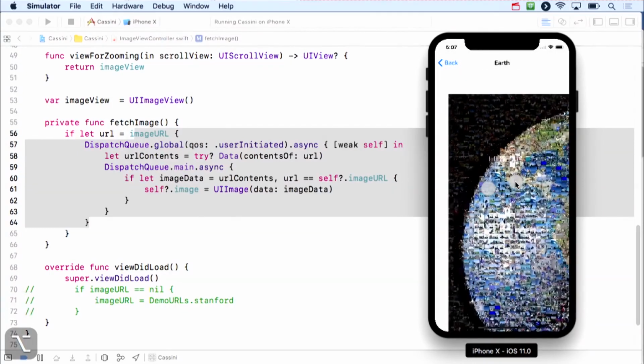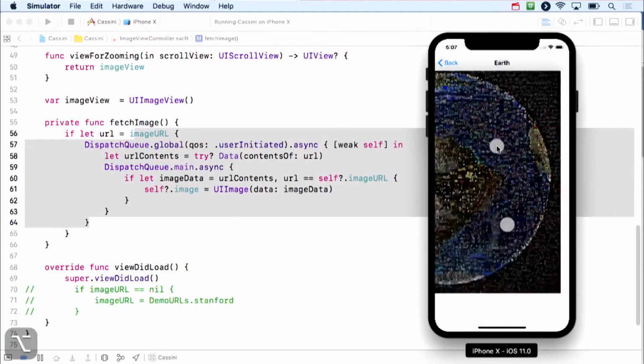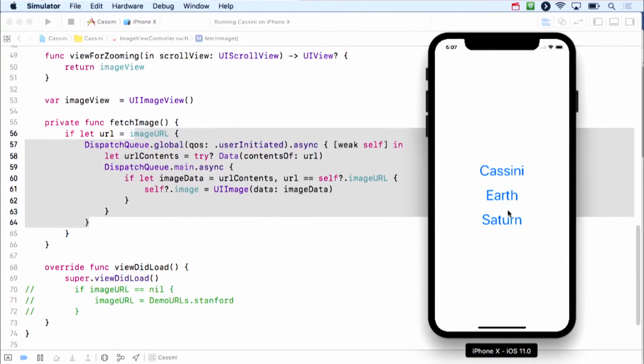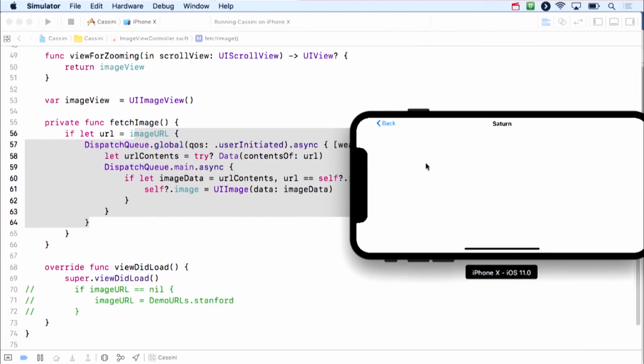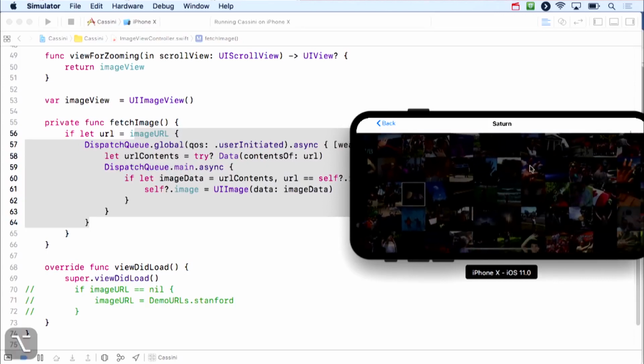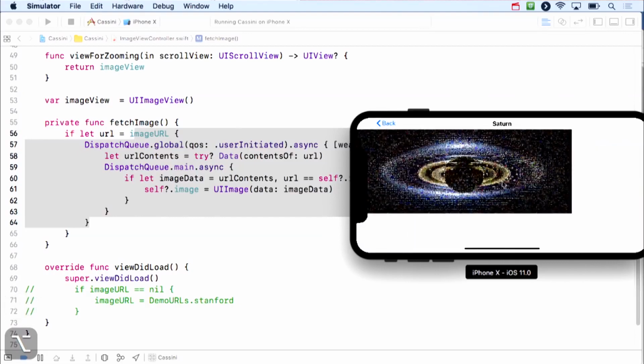Whoa, it's the Earth. Okay, so this is a picture of Earth made up of a lot of little people looking up and saying hello to Cassini, and that's what this one is. And similarly, they have a similar kind of construction with Saturn here. But you can see that our UI is just dramatically improved by putting that stuff on the other thread there. Right?